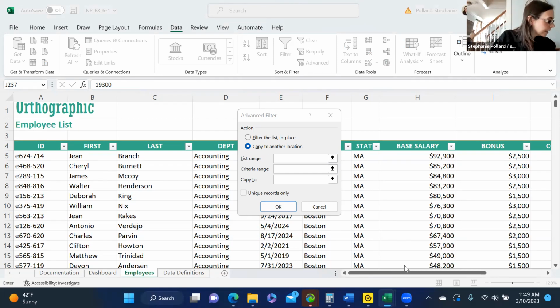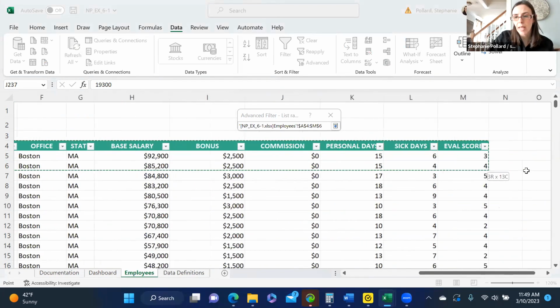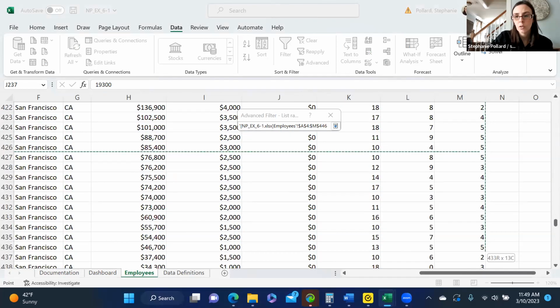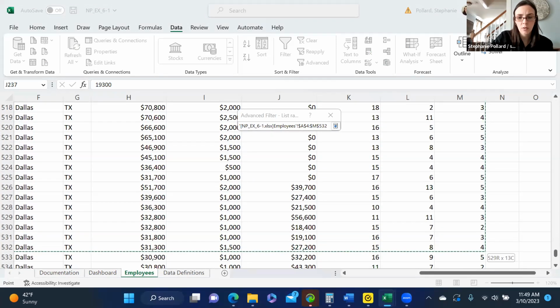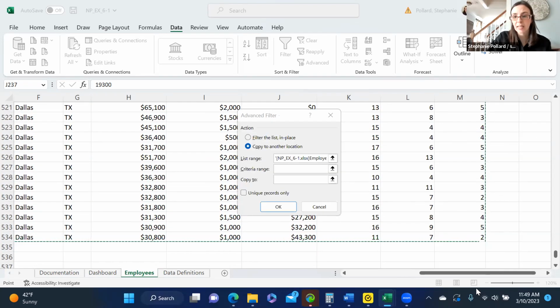And I'm going to select here the entire data range. So I'm going to go from A4, including my labels, all the way over to M, which is my last column, and all the way down to 538. And again, you can do this in different ways. You could type it in, but I think it's just easier sometimes to click and highlight.